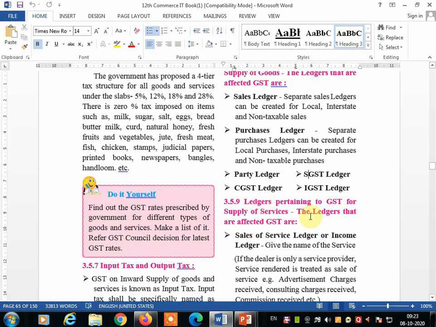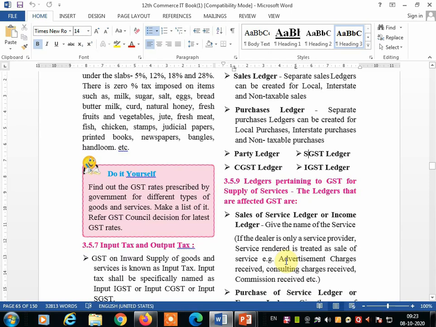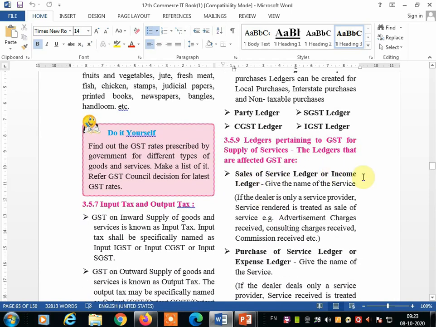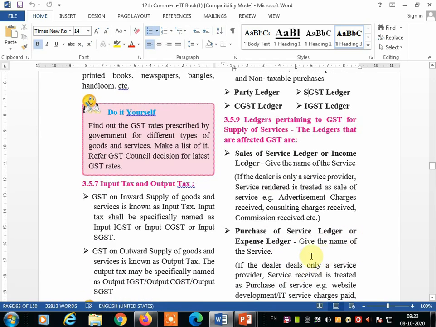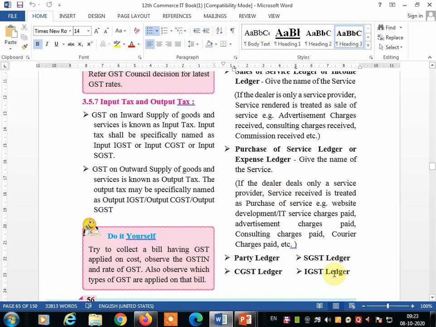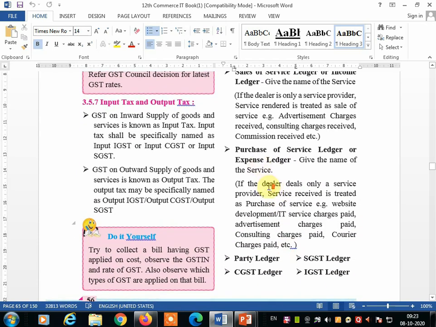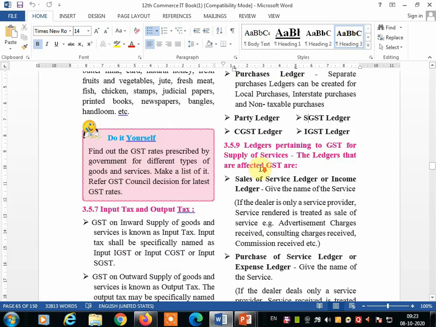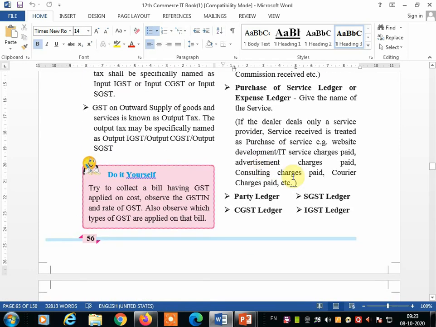So ledgers pertaining to GST for supply of services: the ledgers that are affected by GST are the sales of services ledger, the income ledger here, and the purchase of services ledger or expense ledger. Give the name of the services, and then we are going to create it. It will remain the same as sales ledger and purchase ledger. So now we are going to start how to create GST on goods.